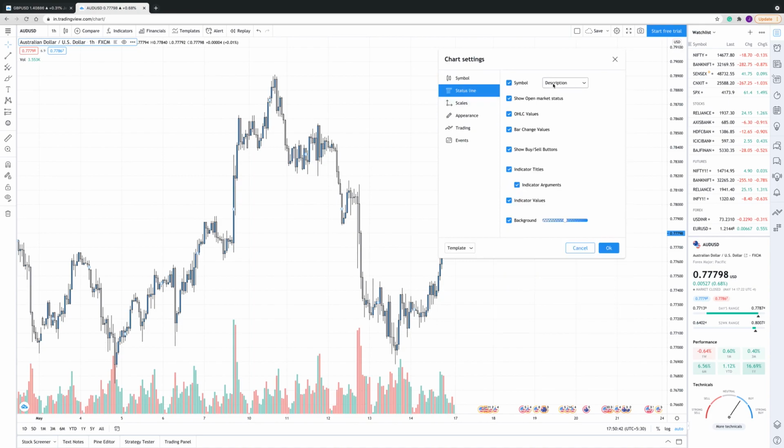Status line, I use a ticker as it's just smaller and clean. I don't need that on. Open, high, low, close, which is these numbers here, you may need that, but I just keep it off. Bar change values, take that off. The buy and sell button, which is this, I don't need that because I'm not trading off of TradingView. I'm just using it for my analysis, so take that off. Indicator titles, I keep this on because I use the inside bar tool and a session range as well, so I'll keep that on. And this, keep that on, and background turn off.